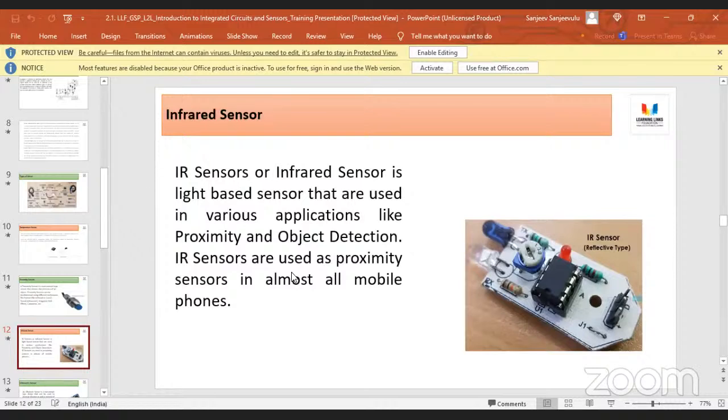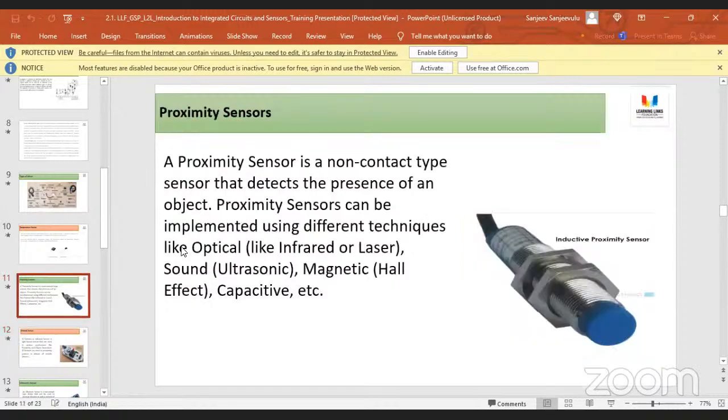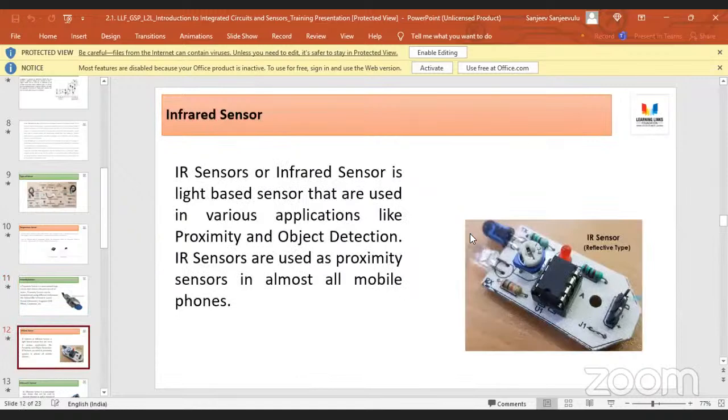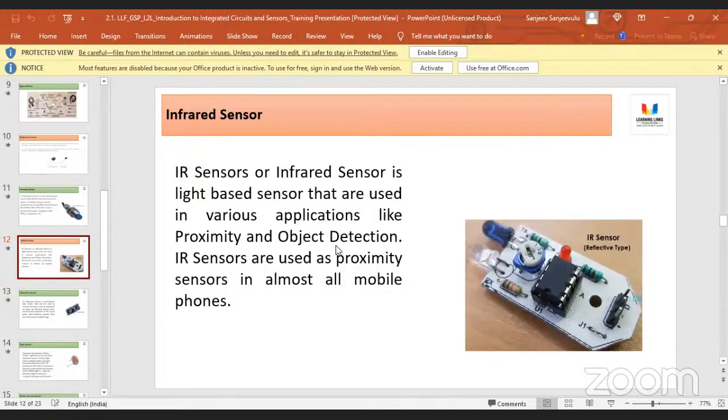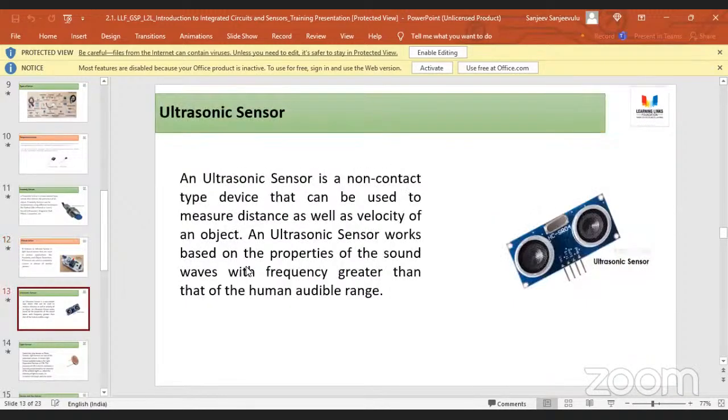Okay, we already discussed this in the proximity sensor. In this we are using the same IR sensor, meaning infrared rays. And come to the ultrasonic sensor. This one is also a non-contact type. The IR sensor is also non-contact type. Without touching, it can detect objects. The proximity sensor, IR sensor, and ultrasonic sensor are all non-contact type, but the principles are different.